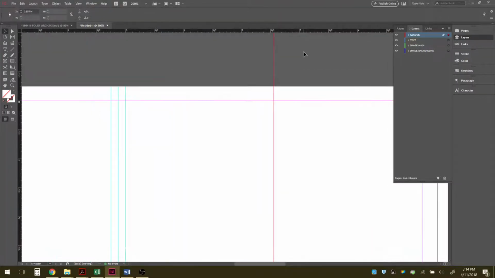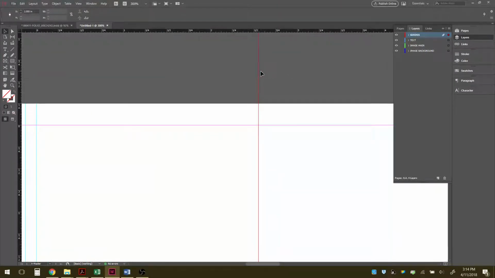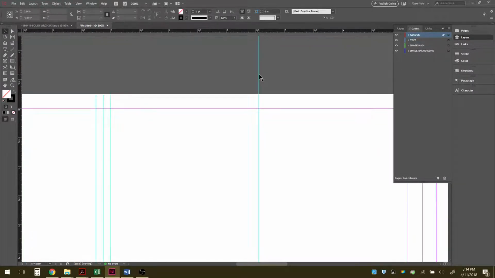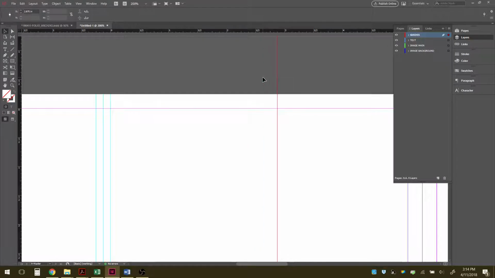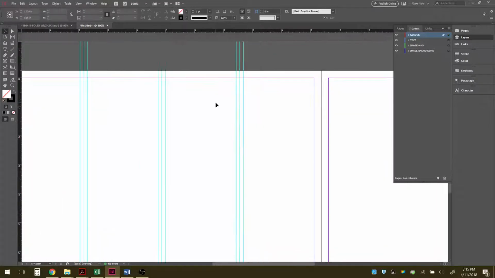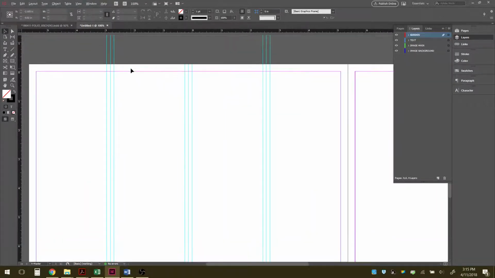I could zoom in a little bit more if I wanted to get really exact. Looks like that was just a little off. Oops. There we go. And then 1/8 and 1/8. Oops. 1/8. All right. Okay, so now we have that created.